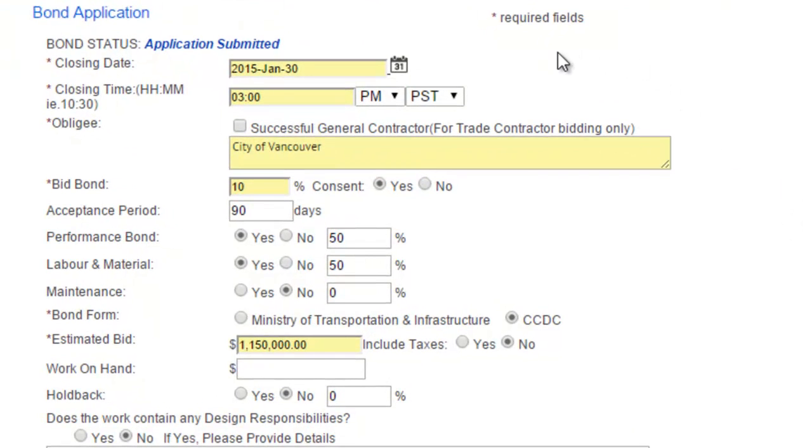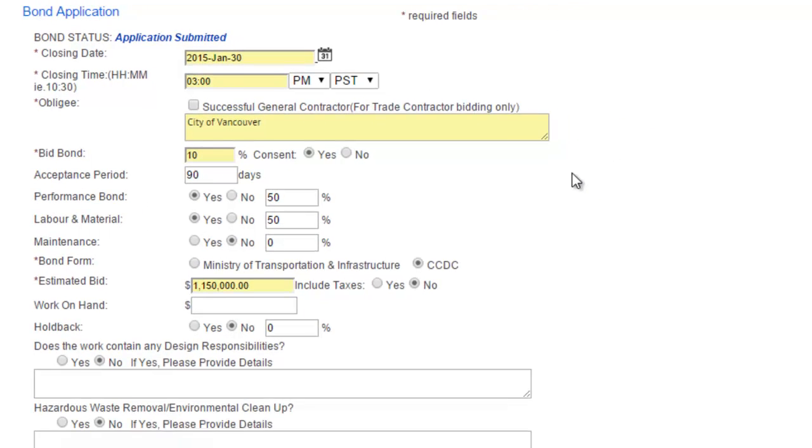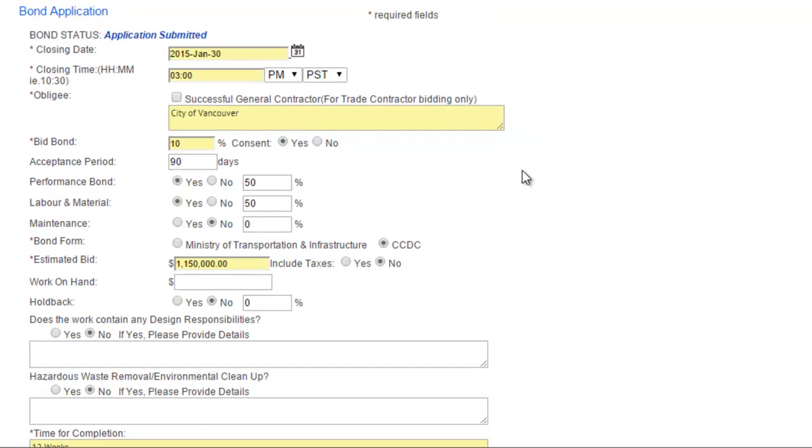We have standard fields like closing date and time, who they're bidding to, and what the bid bond amount is. All of the fields you see on this page that are highlighted in yellow are mandatory, and these ones do need to be filled out by the person requesting the bond prior to them sending the application form to their broker. All of the additional fields that you see in white are optional fields that they're able to fill out if they have information for them or if they feel that it will be important to generating the bond.